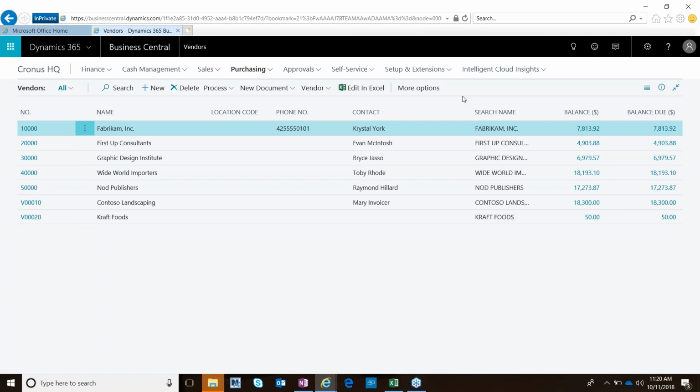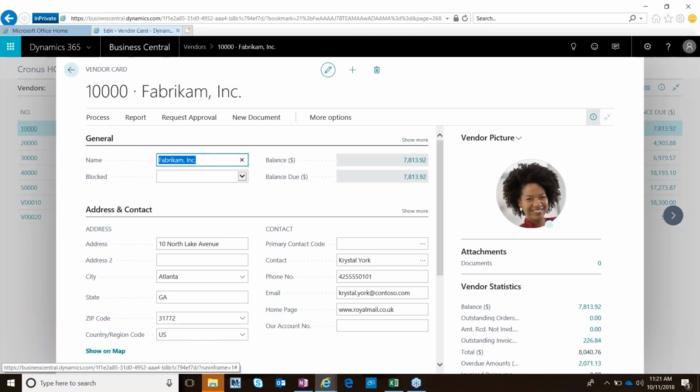And then again, functionality where this ties into integrating with other Microsoft solutions like Excel. You can see here at the top, let's say I did want to change some of this vendor information. I could go ahead and click Edit in Excel, and it would go ahead and do that. So we'll look at that feature a little bit later. But let's dive into the vendor card just to give you an idea of some of the data that you can capture.